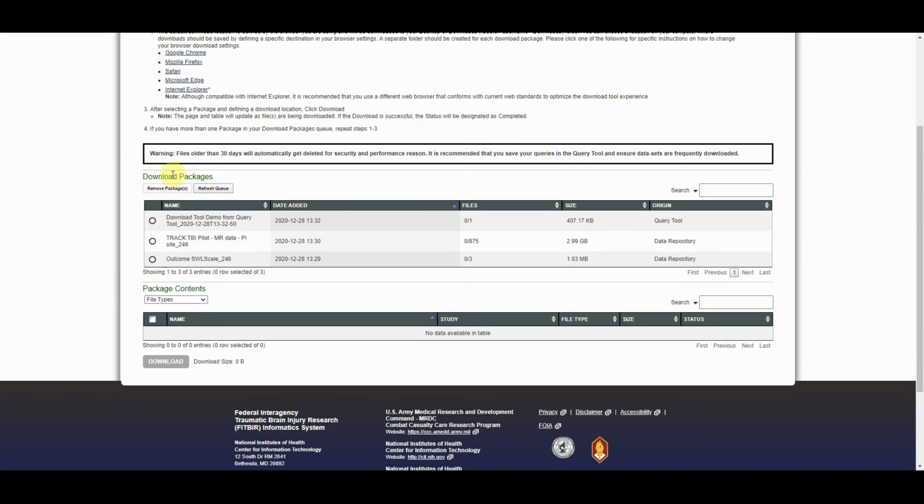This version of the download tool has two main sections, the download packages section and the package contents section. The download package section shows the download packages that are ready for download. The download package section provides information to the user such as name of the package, date added, number of files in the package, size of the package, and origin of the package, either the data repository or the query tool. Users can also remove packages, refresh the download queue, and search through packages with keywords.